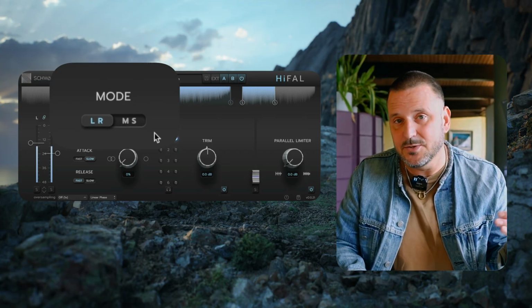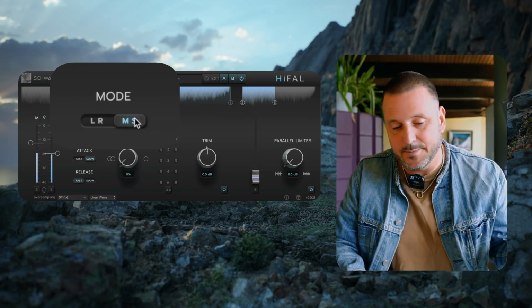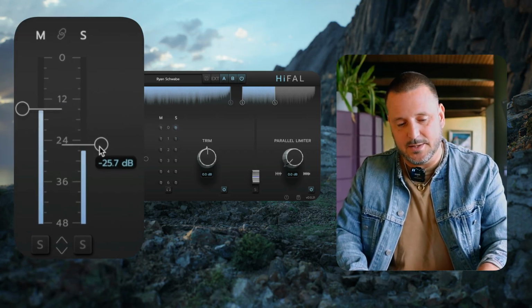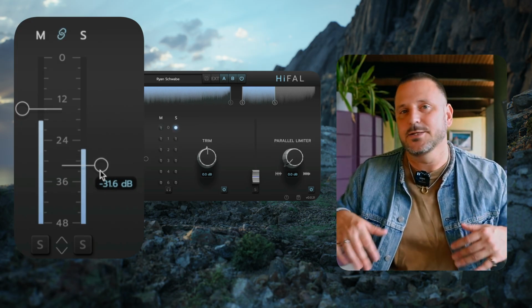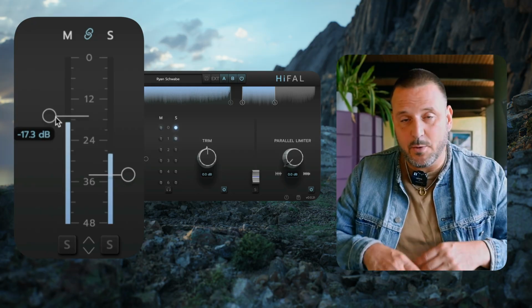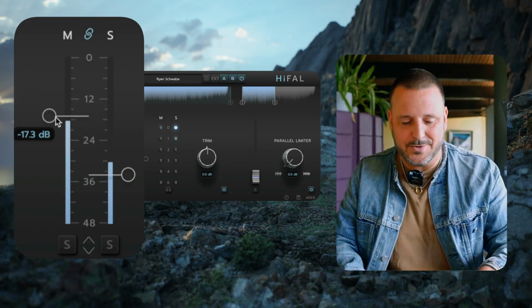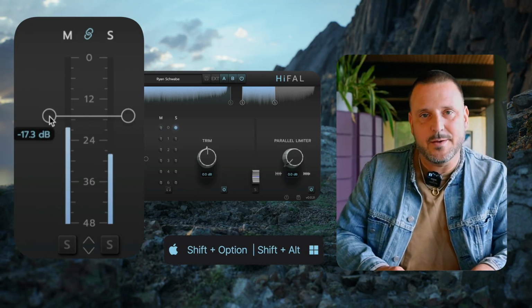This is especially useful in MS processing. I'm gonna switch to MS. I'm gonna set the side threshold down and now I'm gonna be de-essing just the sides of the mix. If I wanted to relink those thresholds, I can hold down shift option and click one of them and they're relinked.